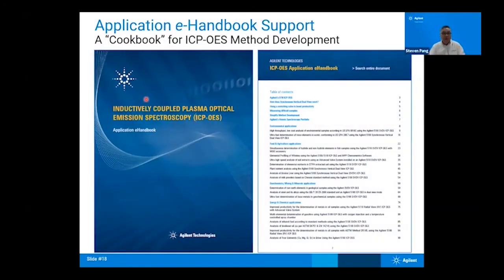Right, we didn't stop there. We also have developed this application e-Handbook support because we recognize that you as a user, when you first get your ICP-OES, you also need assistance. And now in the COVID-19 pandemic, we can't really reach you face-to-face. So we've developed things like e-handbooks that we can send to you. Within this e-handbook, you can see that we've listed all the different applications with the different sample matrices, but more importantly, the sample running conditions.